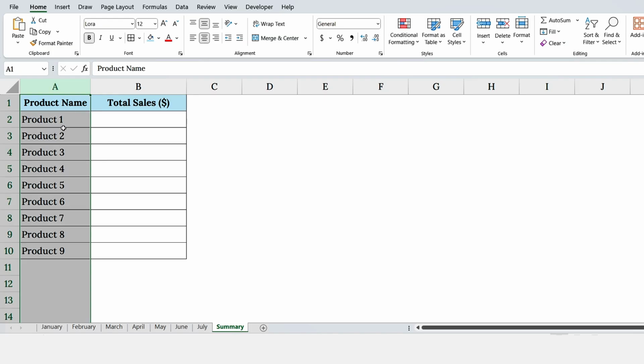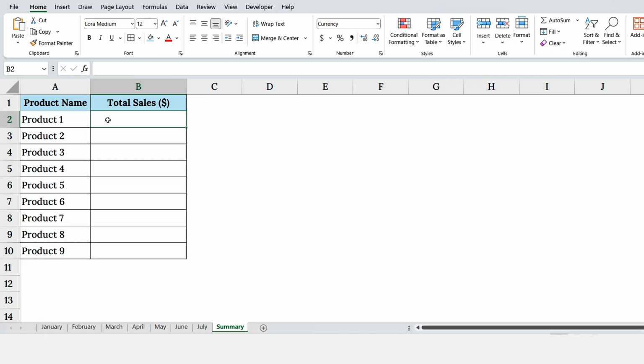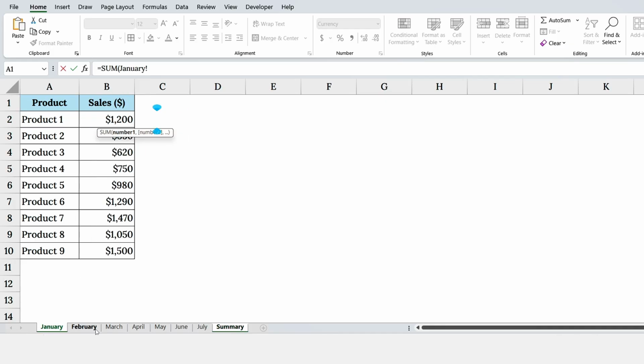In column A, list your products. Now, click on cell B2 next to product 1. Enter this formula. Start by typing equals sum. Click on the January sheet tab. Hold Shift, then click on the July tab. This selects all the monthly sheets.